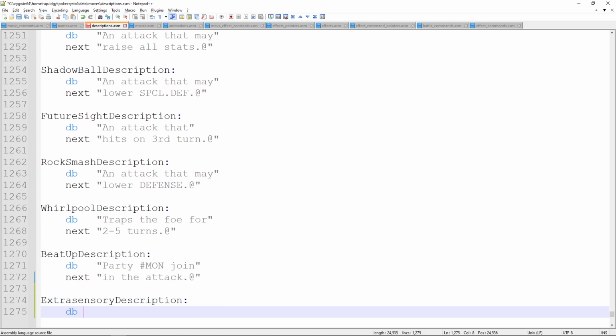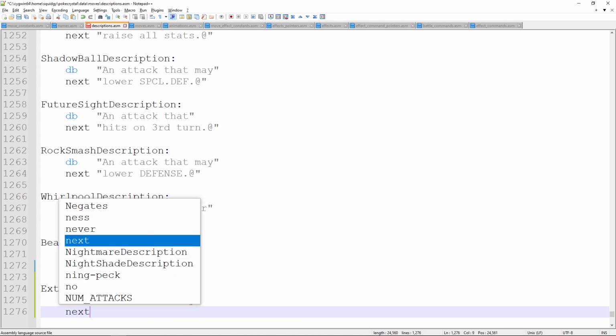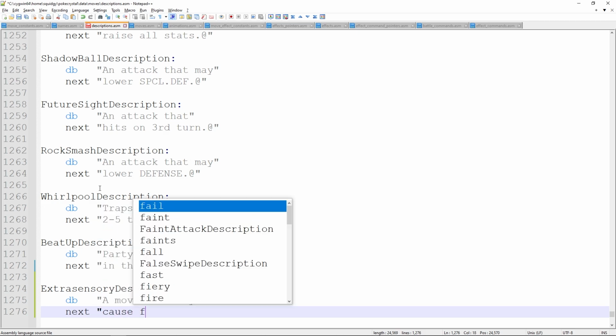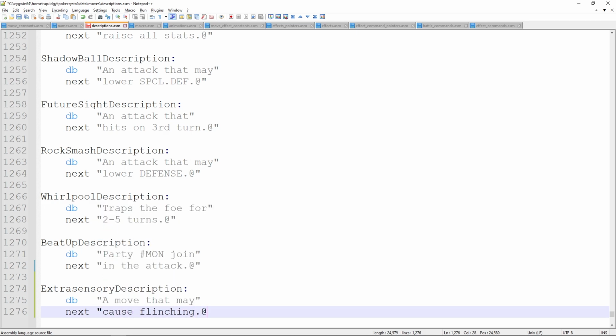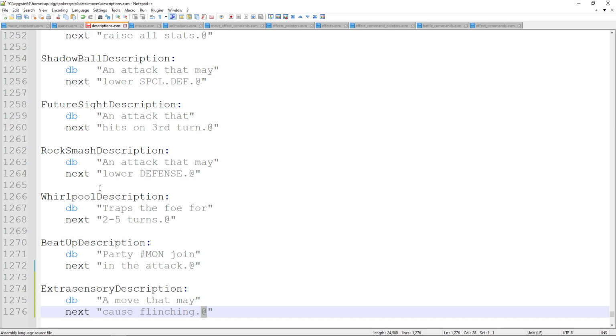We'll do a colon at the end of there, and now we've got 17 characters per line. So a move that may, and then on the next line, cause flinching. And we'll finish off with an at there. When you finish off a move description, you've always got to put an at the end. We will also check, is that 17 characters? It's 16, that just about fits.